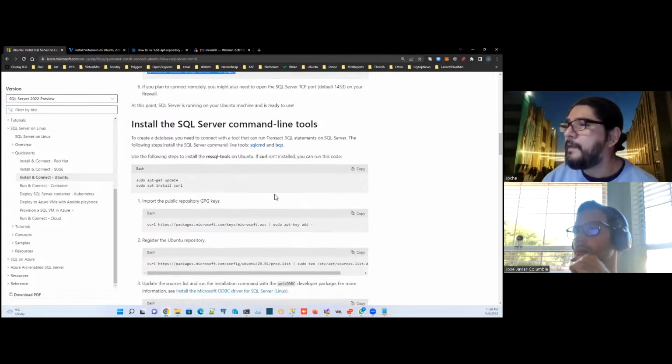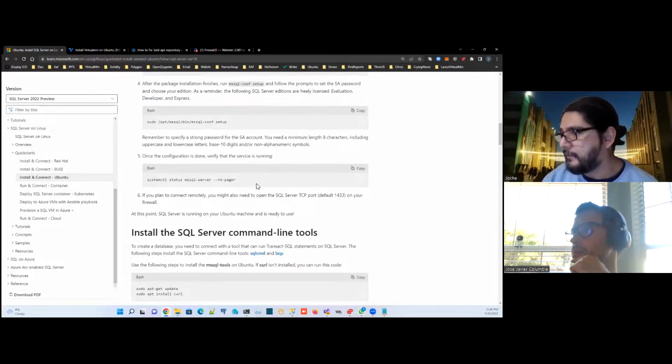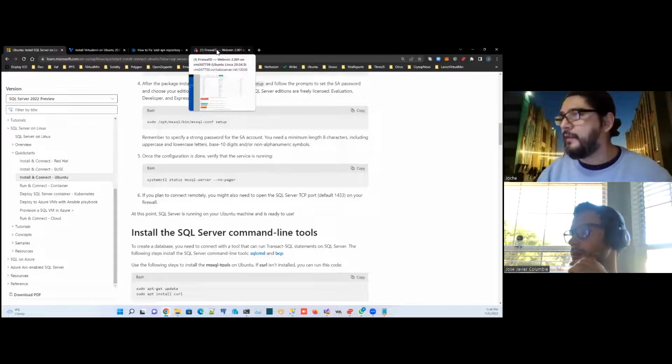So this part is optional, and I did it for one reason. In the last step, they tell you that you need to make sure that you open the port for SQL Server, which is 1433. And well, I did that, and let me show you what I did for that.